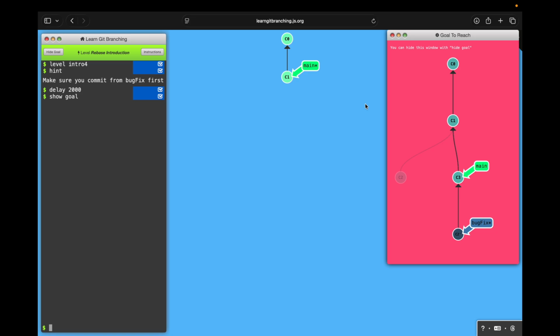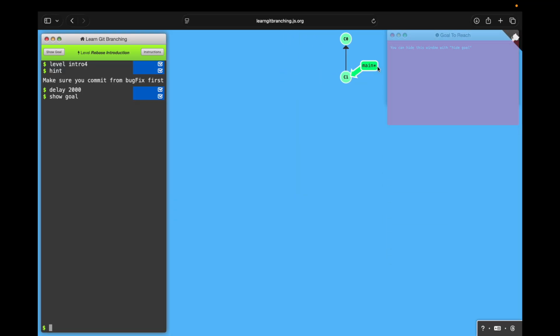Hi, I'm going to show you how Rebase works. So we have this branch main and it has two commits, C0 and C1. We will create one more feature branch from main branch and add a few commits into that feature branch, and then we'll add a few more commits in the main branch, and then we will see how Rebase works.